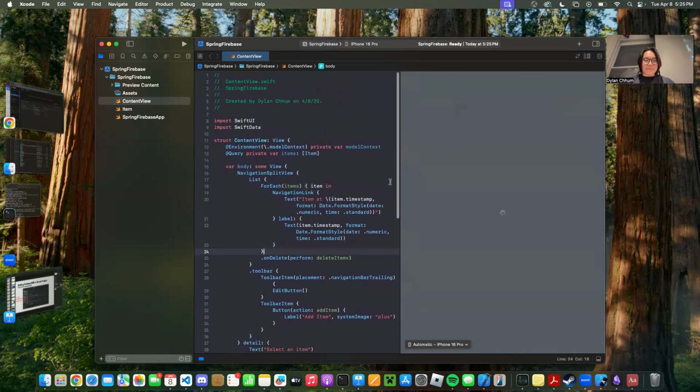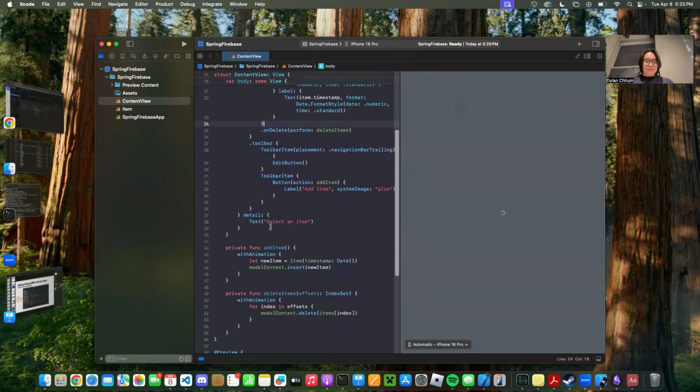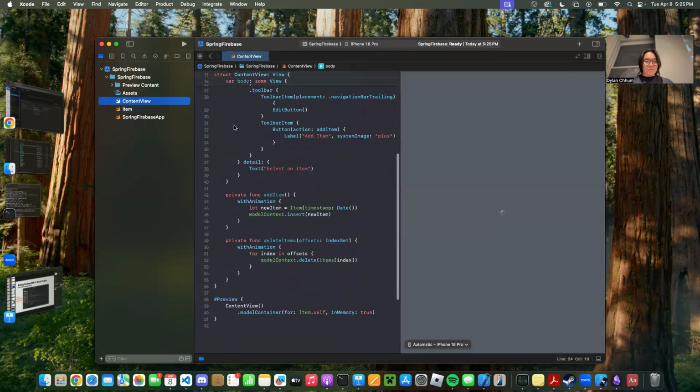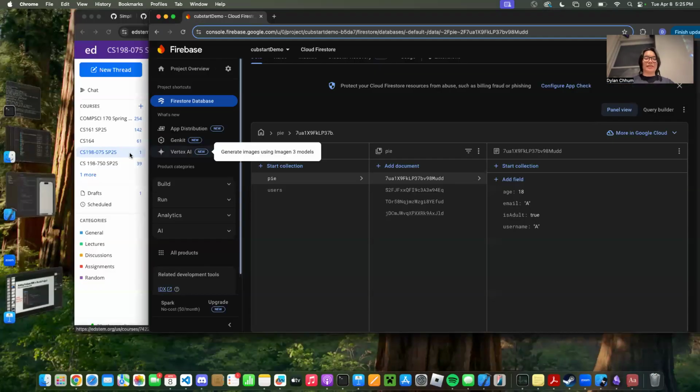Pretty sure I hit app. It's fine. So we'll leave that for now. I think I accidentally hit Swift Data on accident, so they added a bunch of stuff. All right.